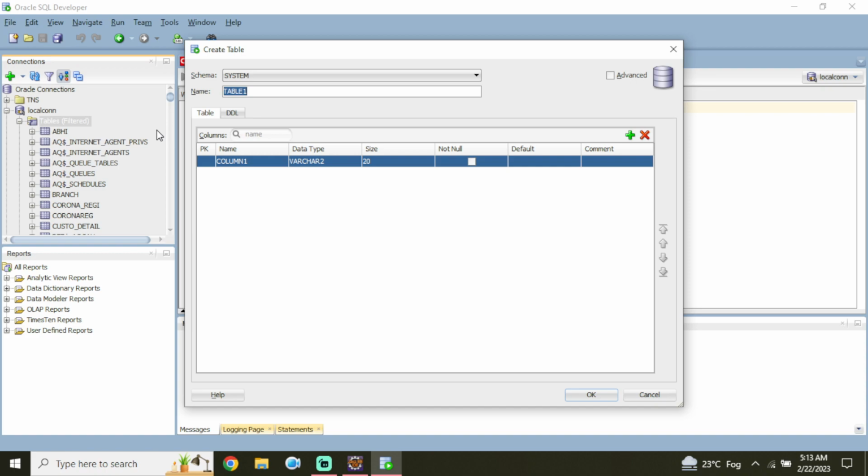New table, table name: batch employee. Okay, batch employee info. I'm applying a primary key.